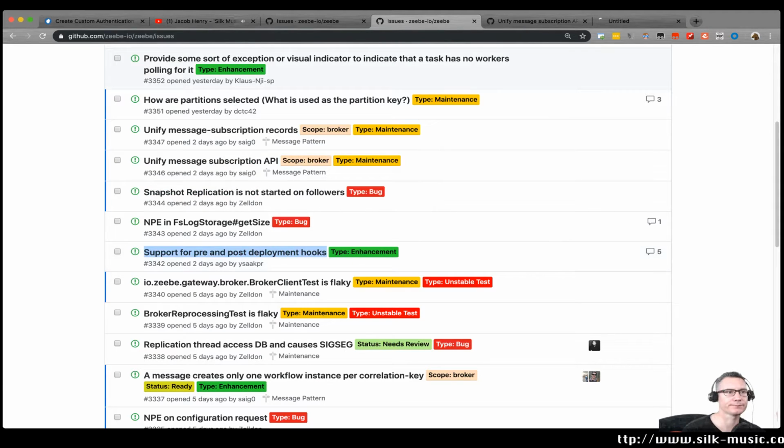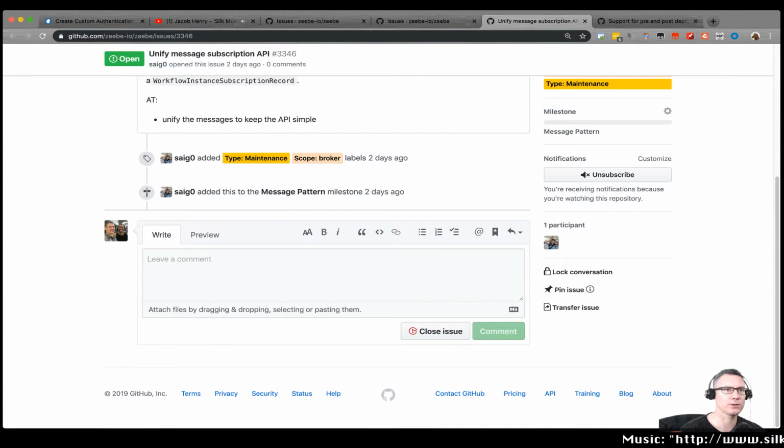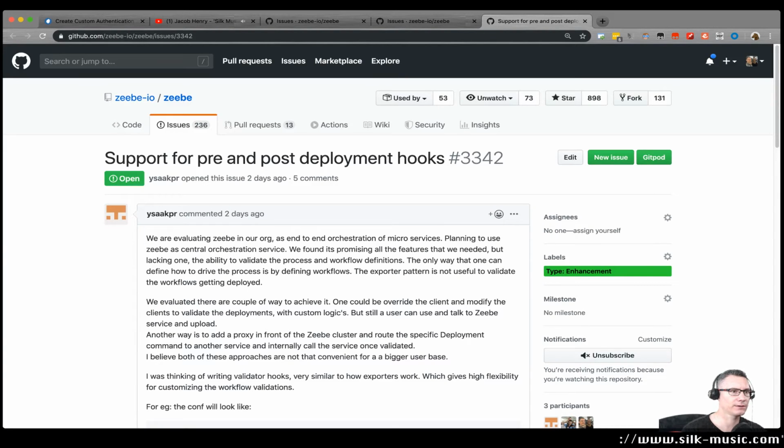Go here. Currently, the message subscription API defines eight different messages. All of them have more or less the same properties. They are transformed on processing either a message subscription record or a workflow instance subscription record. Internal. Won't affect consumers at all. Refactoring. The only kind of good coding that exists. Evaluating. Yeah, they want this. This is an interesting one.